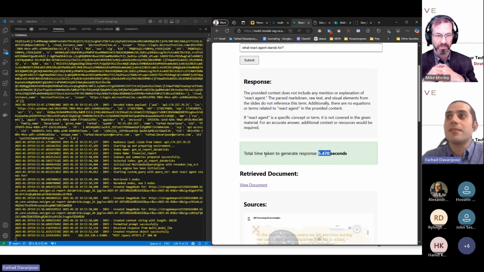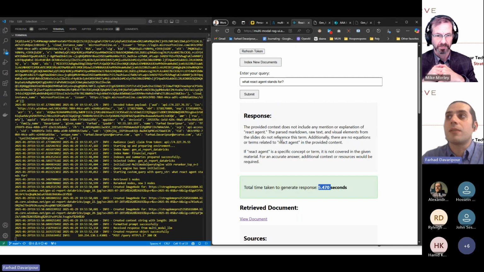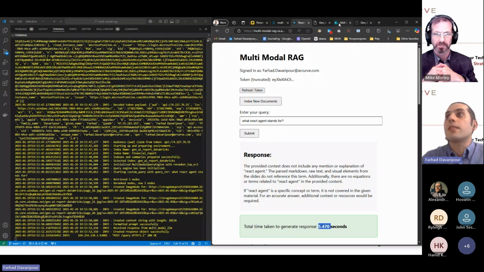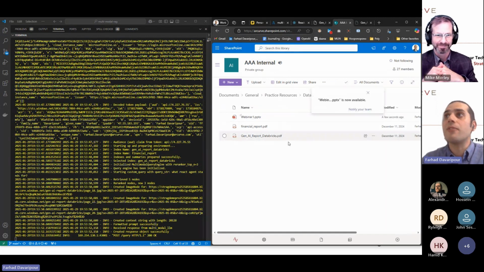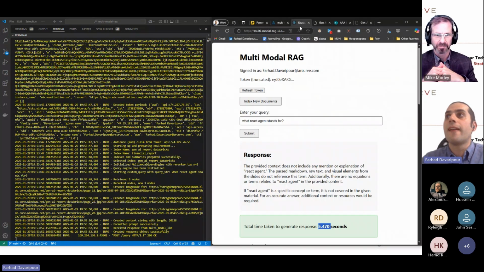It took 5 seconds. It went through some pages and it found nothing. This is exactly what we were looking for. And what we want to do now is add a new document, like what you typically do on your SharePoint. You just dump a bunch of documents. And we want to see what's going to happen when we index this new document.